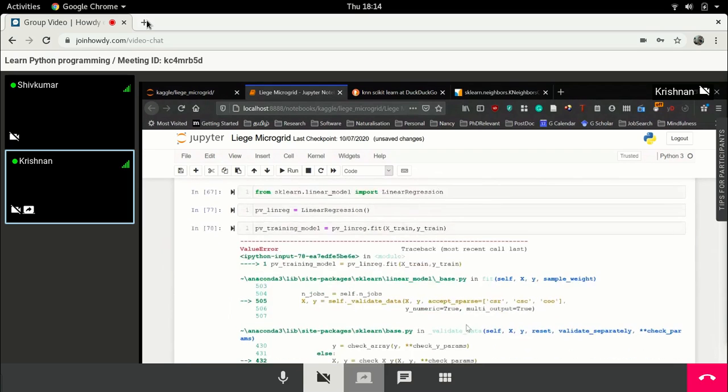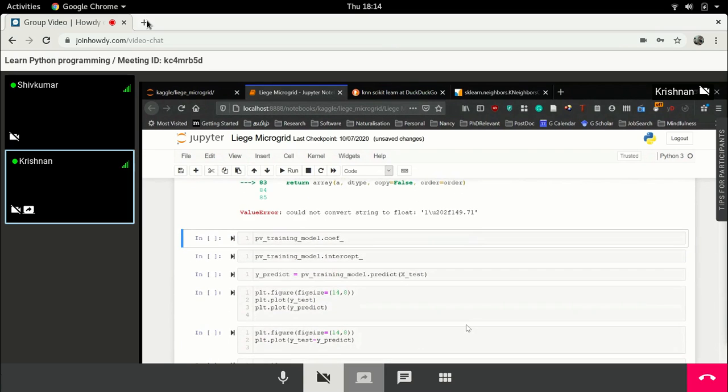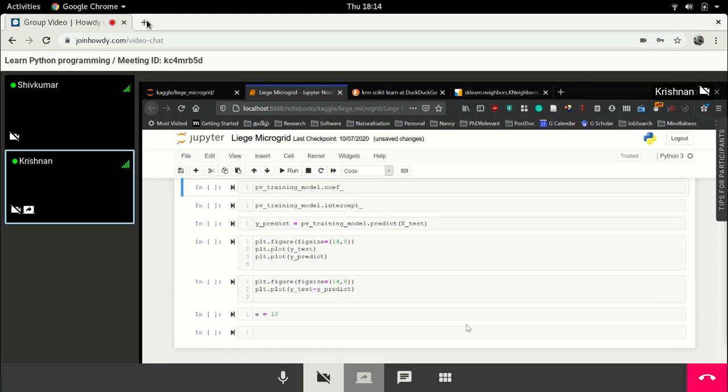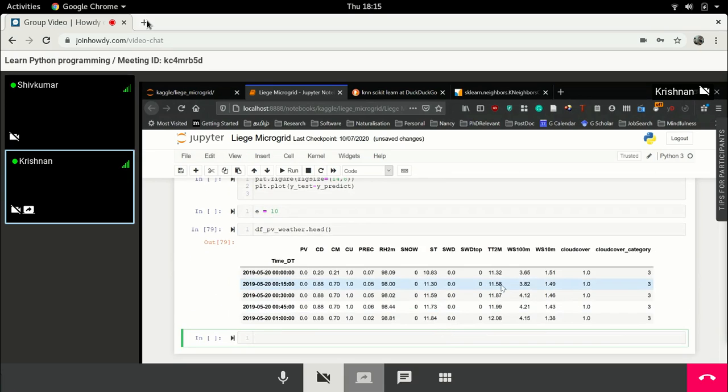Okay, it's not working. So we'll figure it out later. It's just some of the other things which have to be run in sequence. That's all. So you can just pick out that last data frame which had the PV and the weather. PV and weather. Okay. Is it this one or the new one? Let's check. So this one contains... Yeah, there was another one where we dropped all of them.